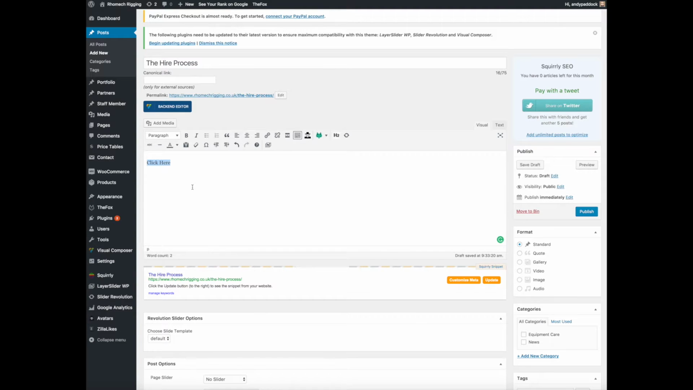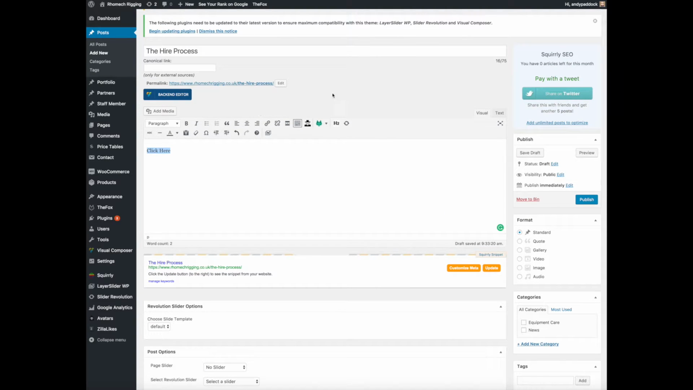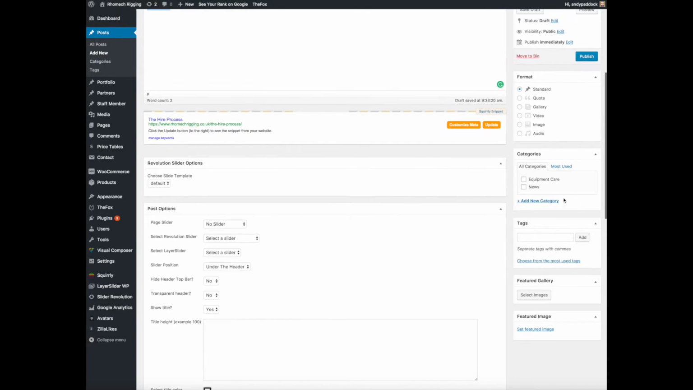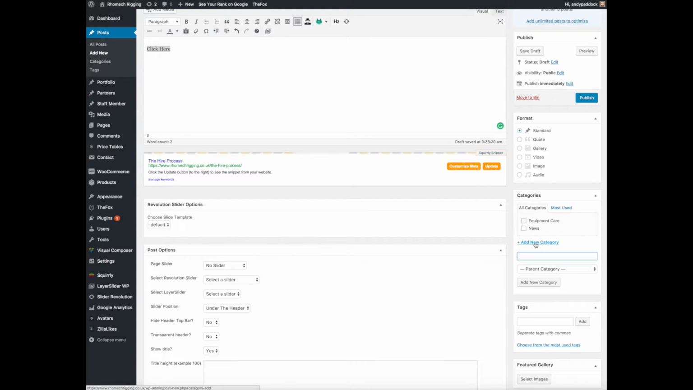One of the next things you do is add the category, and they're on the side here. So this is we called this the hire process. None of those two categories really fit the blog I'm doing, so I'm going to add a new category.